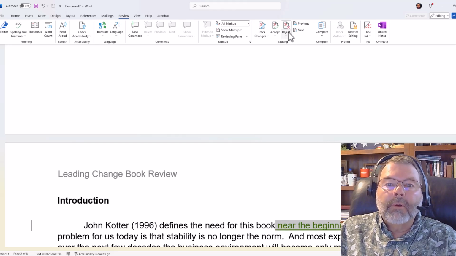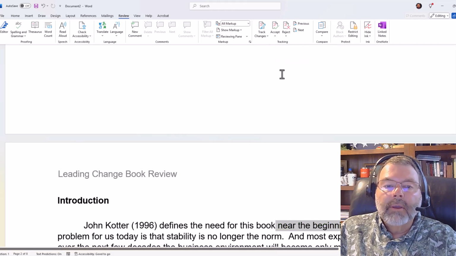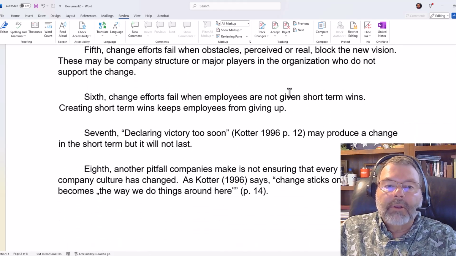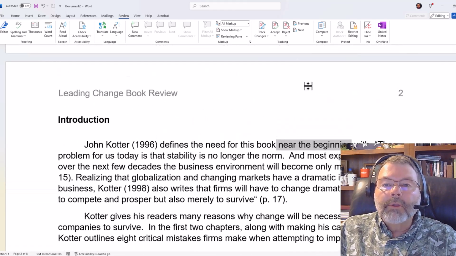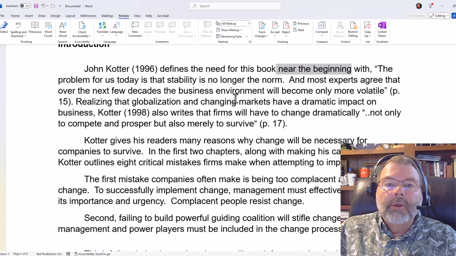And from this point forward, just to make this simple and quick, I'm going to accept all the other changes that are here. I'm going to turn off the stop tracking, and now I have my corrected version. Okay, so what you've seen here is that the document compare allows you to very easily turn on track changes and see what's changed even when you forgot to turn it on in the first place.